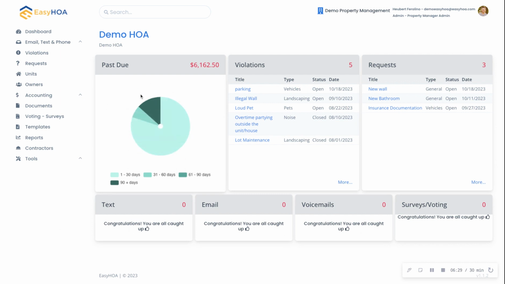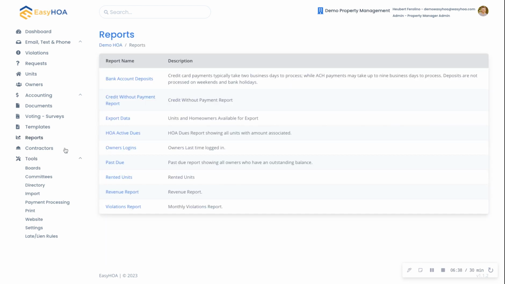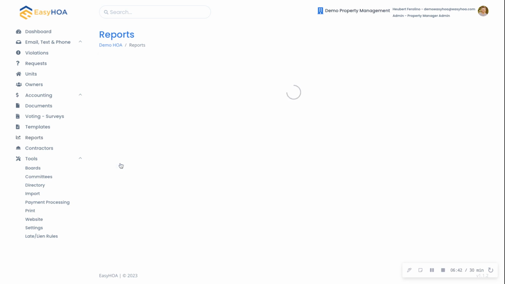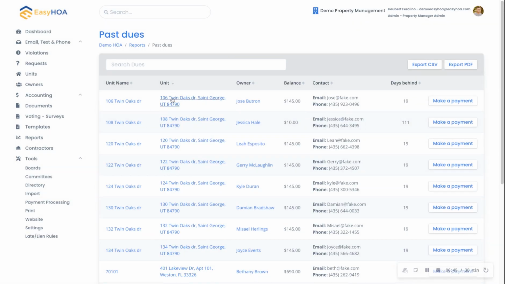I wanted to point out quickly, as a treasurer, you're often looking to see who is up to date on the dues. So we have a very convenient report that you can pull up that will show you anybody that's past due. You can see here it has not only the unit, but the name of the owner, what their current balance is, and how many days behind they are. So it's a very convenient way to track specifically who has and hasn't paid.